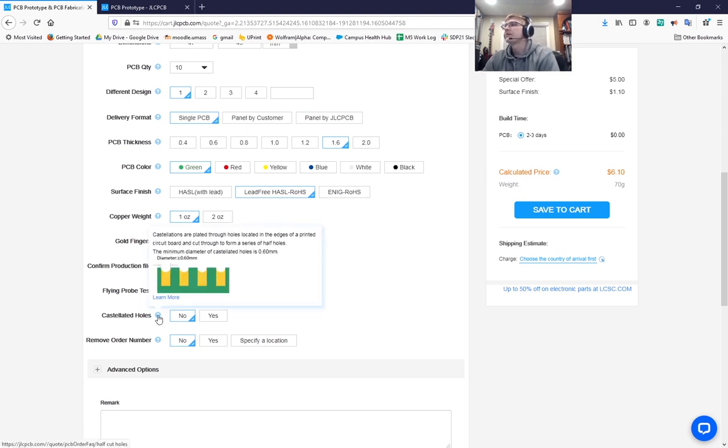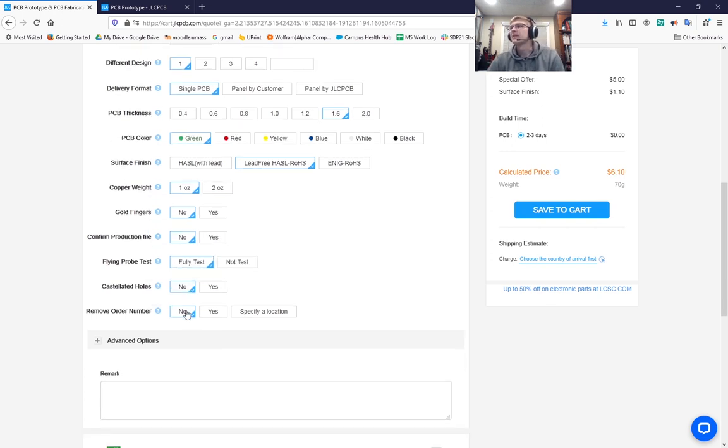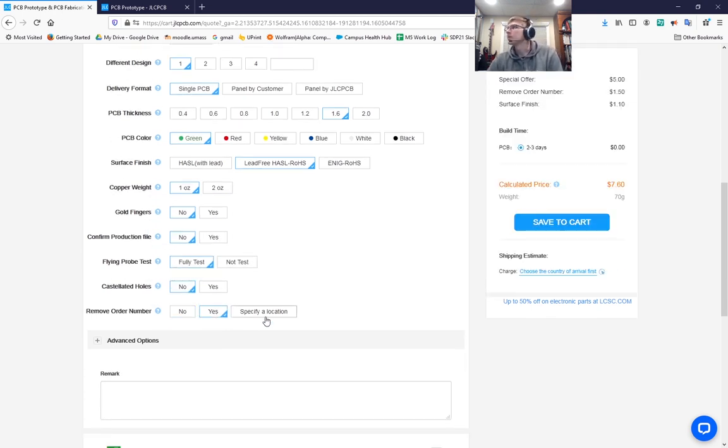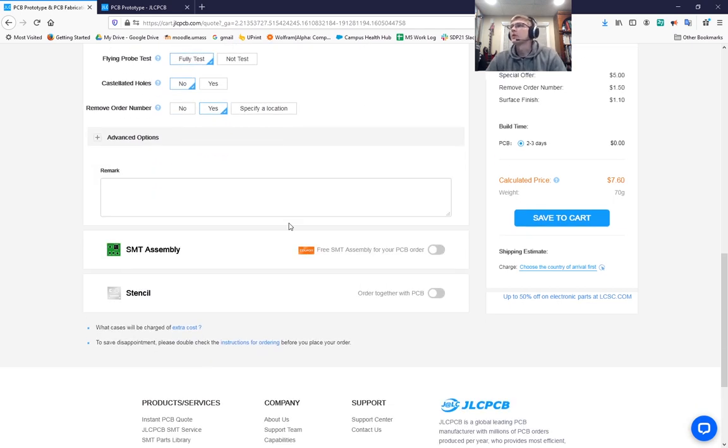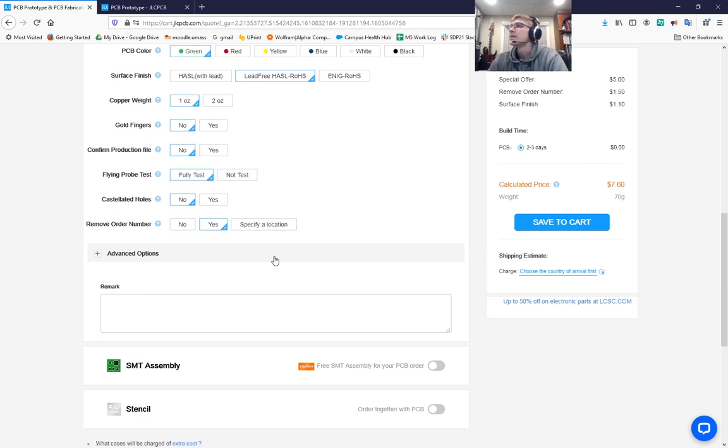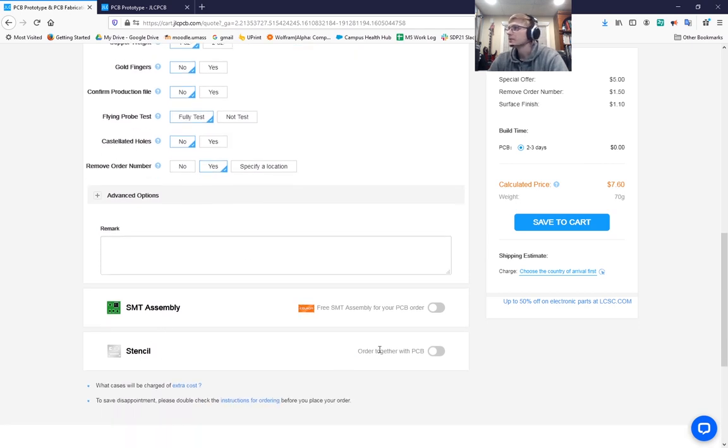Castellated holes. That is a special thing that you'll select when your PCB has, basically they drill holes and then they cut along them, and that gives you these little contacts that you can easily solder onto other PCBs. We don't have them. We're going to say no, and then remove order number. Yes, we're going to remove the order number. It is an extra $1.50, and I don't want an order number on my PCBs. So that's about it. The stencil.